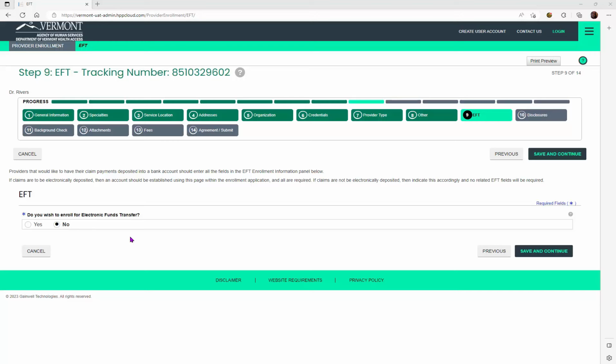So to complete the EFT page, you're going to be presented first with a question asking if you want to enroll for electronic funds transfer. We do recommend that you do get direct deposit as you're going to receive your payments quicker directly into your bank versus having us mail a paper check to you and then have to deposit it yourself. So if your answer is no, you can leave it as no and you can click Save and Continue. There's nothing else for you to do.